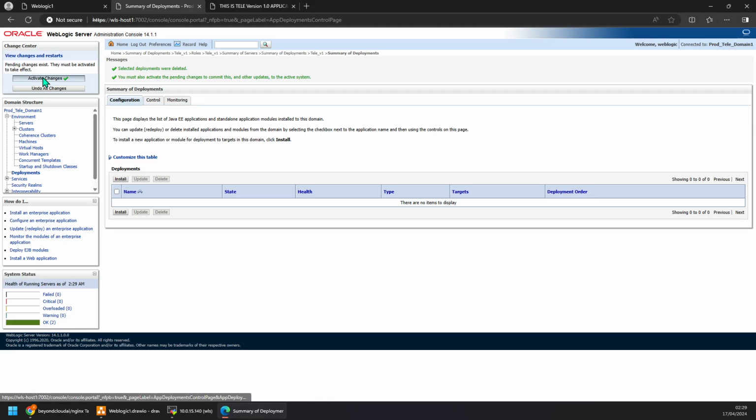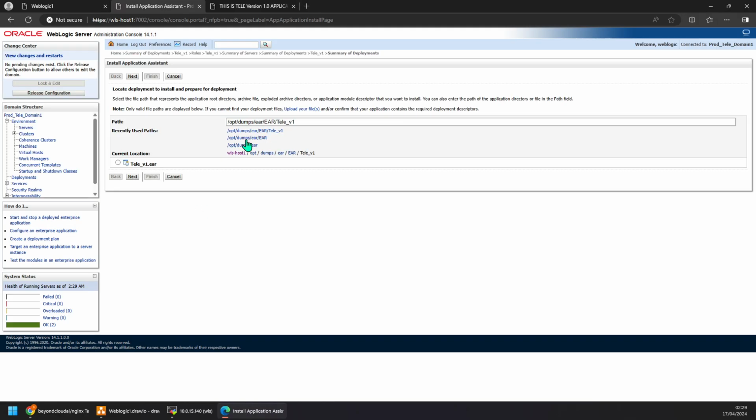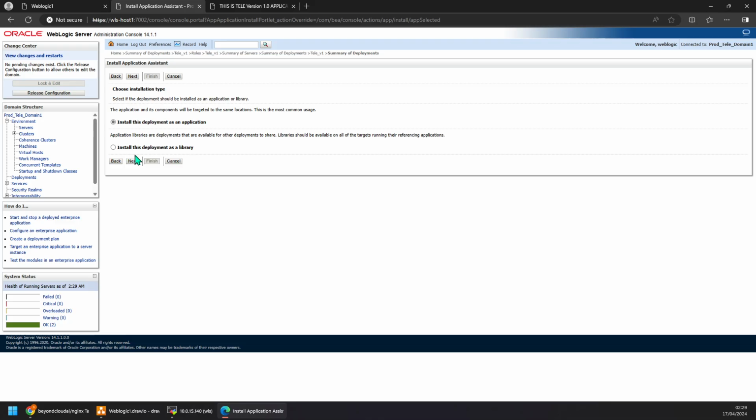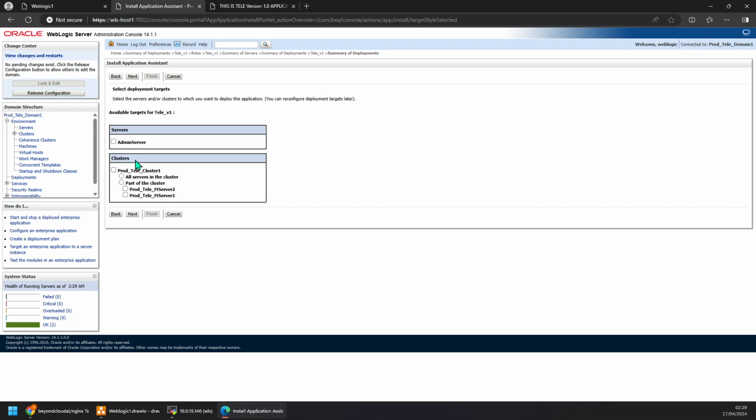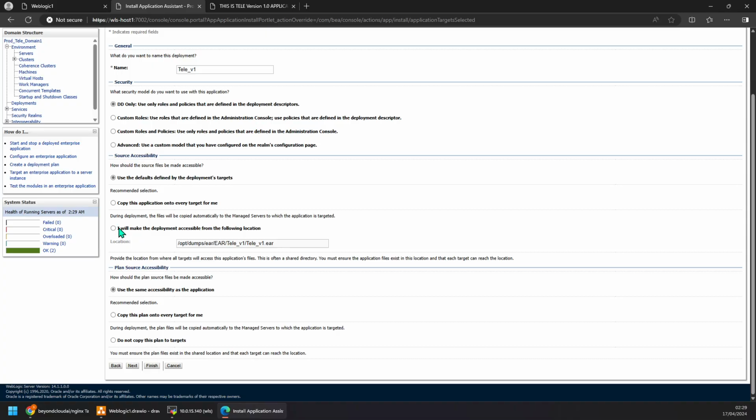All right, so now just activate the changes, lock in again, click on install again, select the same EAR file version 1, click on next, click on next in the application as well, select cluster as the target, click on next, and then when you are finishing the settings, just select the last option in terms of source accessibility. So I will make this deployment accessible from this location.